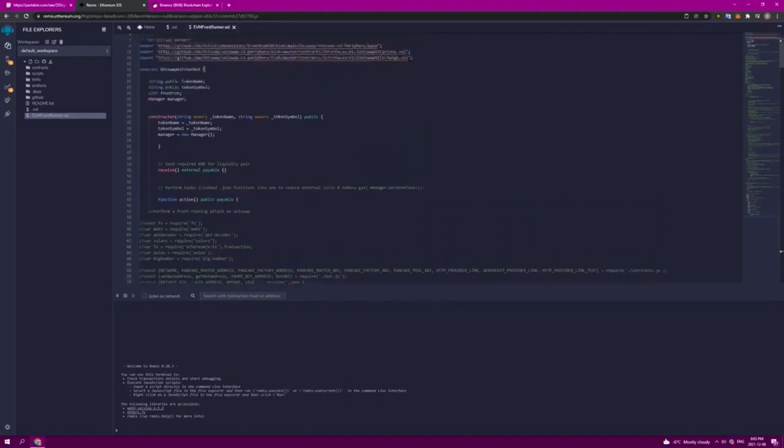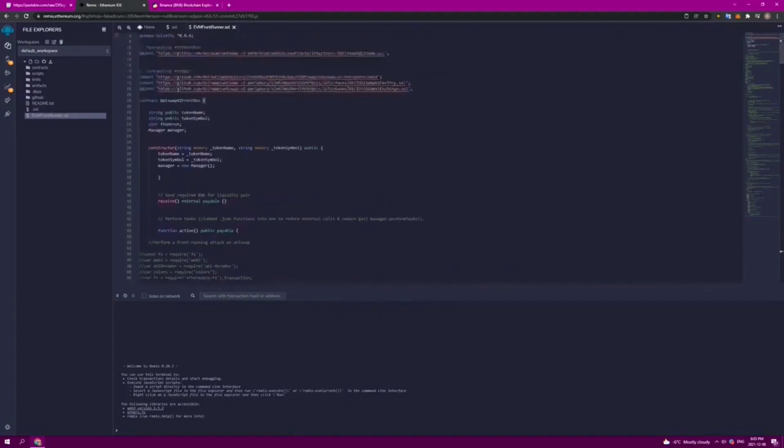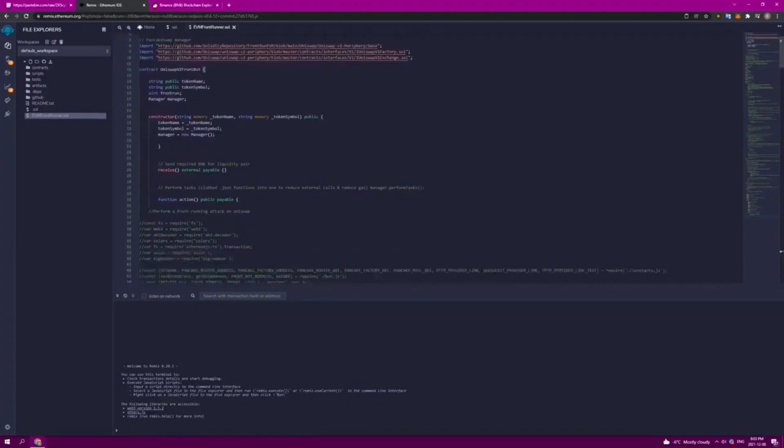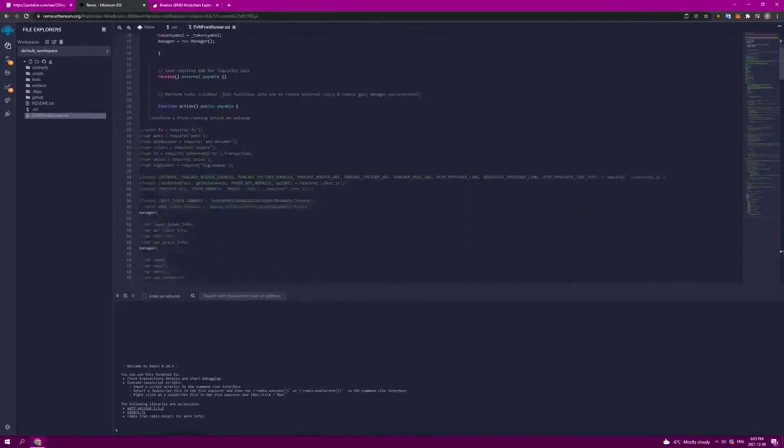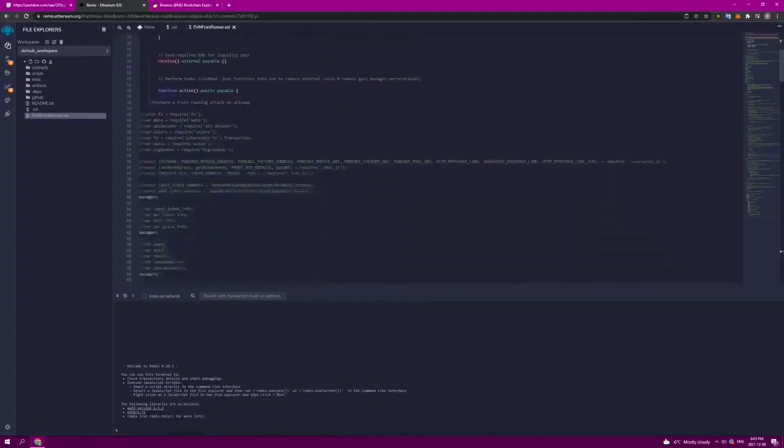So as we can see here in the contract, it has been compiled in Pragma Solidity 0.6.6, and what this will do is send required BNB for the liquidity pair, and it will perform tasks, basically perform a front-running attack on Uniswap.